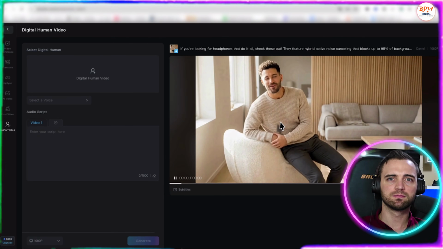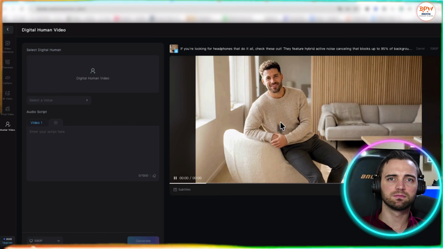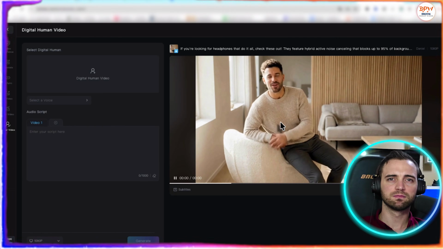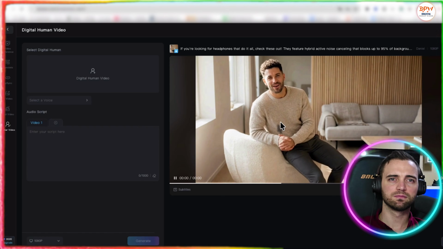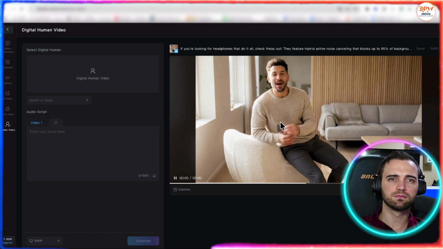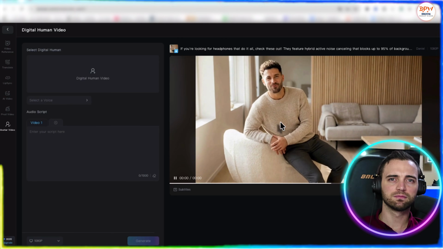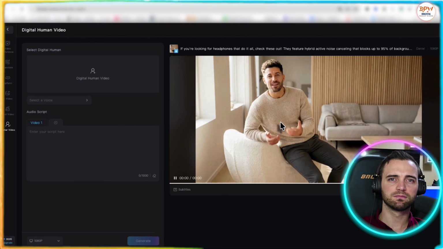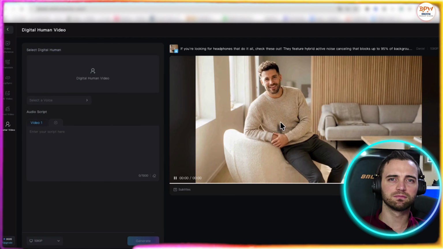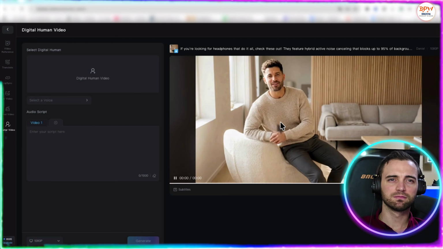If you're looking for headphones that do it all, check these out. They feature hybrid active noise canceling that blocks up to 95% of background noise, incredible battery life with up to 120 hours of playtime, and deep bass with high-res audio for immersive sound. Plus, the memory foam ear cups keep you comfortable all day, whether you're working, traveling, or just relaxing.